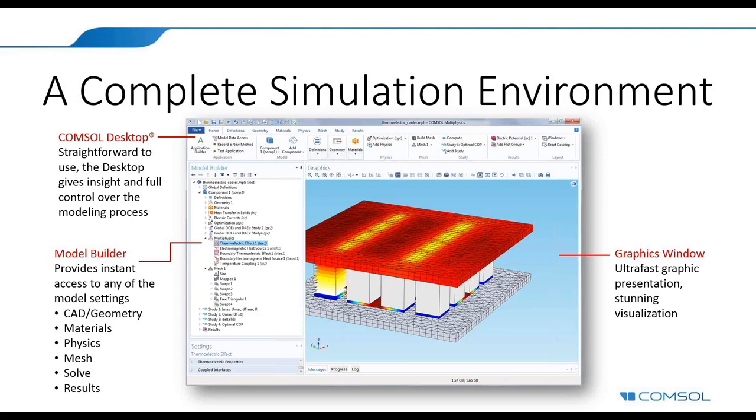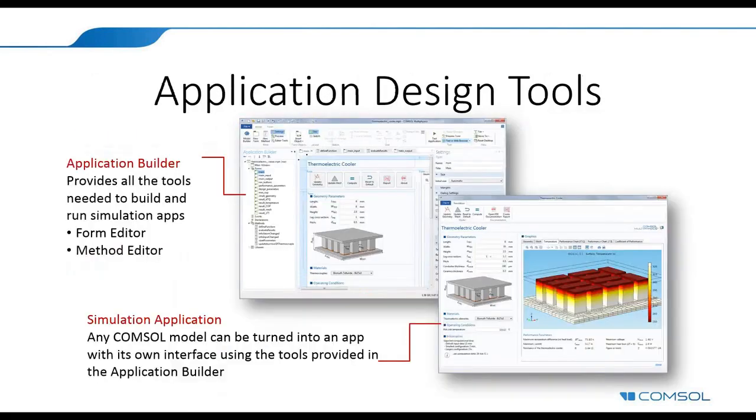And then if you take a look in the upper left corner of the COMSOL desktop, in this screenshot, there's a button that says Application Builder, and that gives you access to the Application Builder portion of the COMSOL desktop, and that's where you would create a customized app for another user. So if you go to the next slide, this is the COMSOL desktop showing the Application Builder instead of the Model Builder, and with a click of a button, you can easily switch between them.